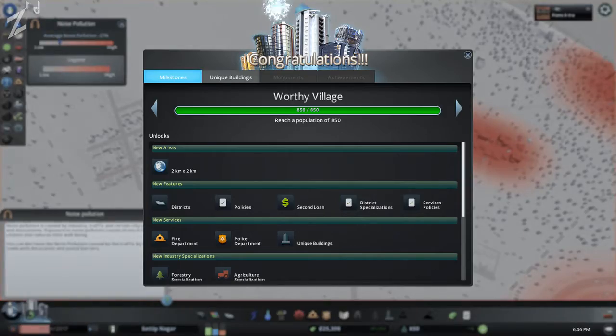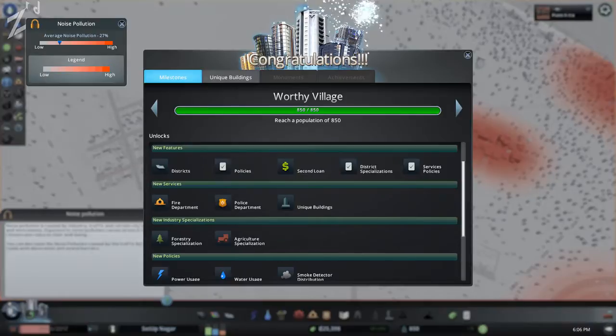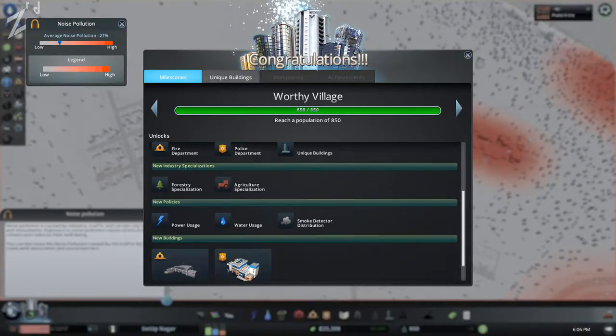ooh, Worthy Village. So we have 850 people, which is nice. Oh, we can buy another one of these spaces. We now have districts to play with. We can play with some policies. We can get a second loan if we so choose. We haven't even taken the first one, which is nice. District specializations, which is also very useful. Service policies, which I don't know what they are. Then fire department, police department, and unique buildings.